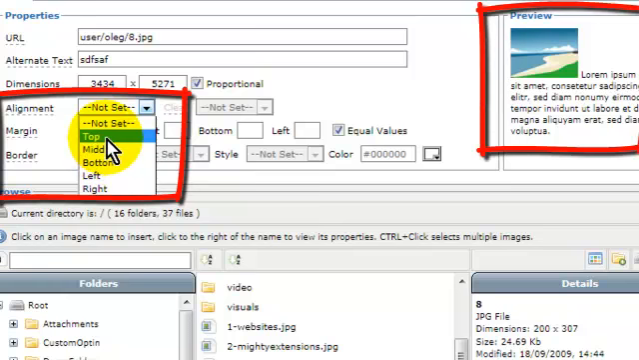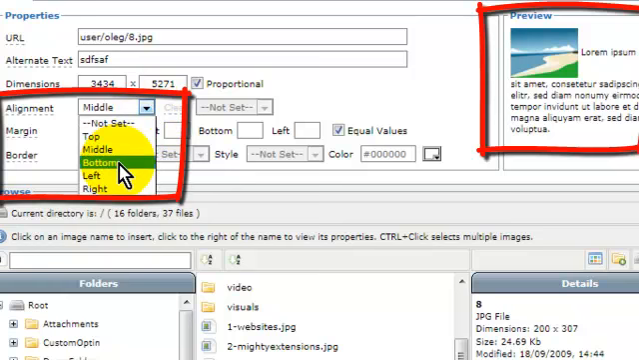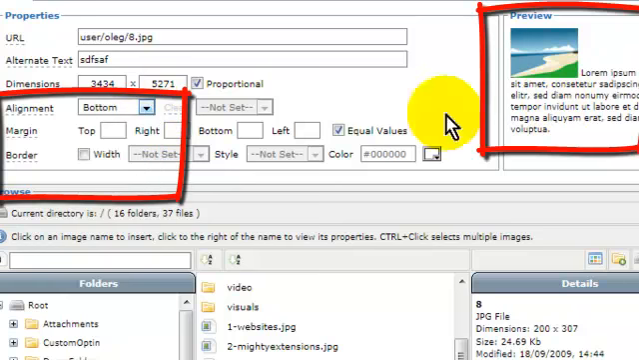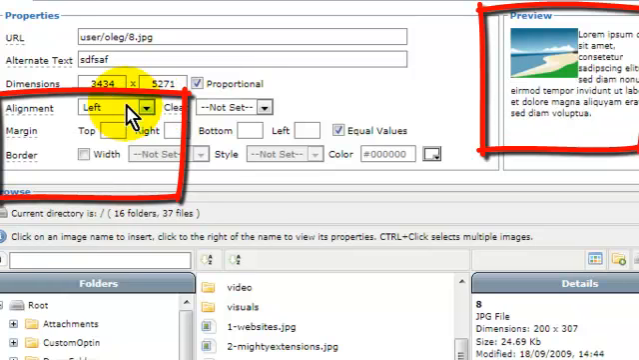You can align to the top, so the text that you put in will be at the top. You can align it to the middle, so that the information will therefore be at the middle of the image. You can take it down to the bottom, or you can put it on the left of the image. Now, when you select Image Left, the image will align on the left, and the text will be wrapped around the image on the right.